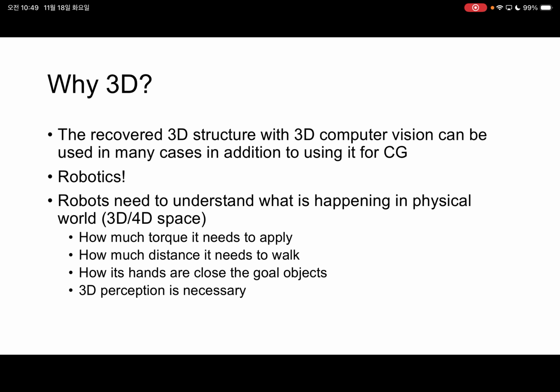The recovered 3D structure from 3D computer vision can be used in many cases, in addition to using it for computer graphics. In the previous slide, I introduced the output of 3D reconstruction. 3D computer vision can be used as an input of computer graphics, right? The image goes through CV to a 3D scene, then CG. The output of CV can be used as an input of computer graphics. That is one application, but it is not the only application.